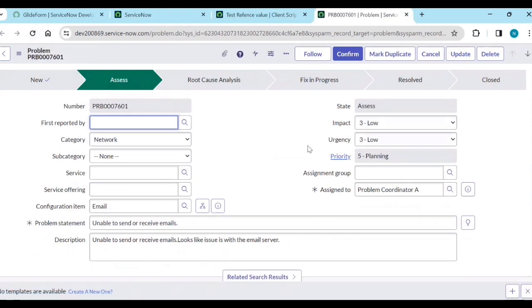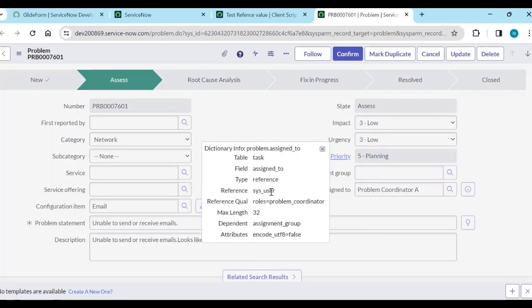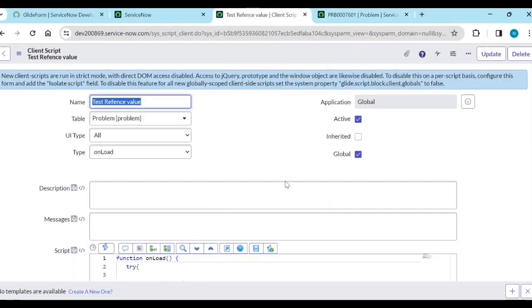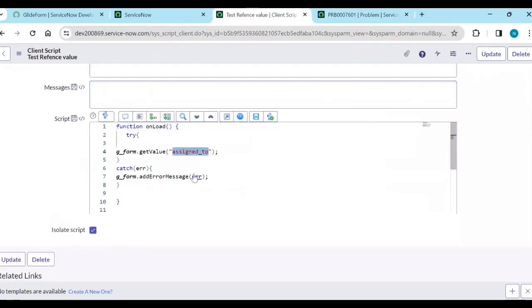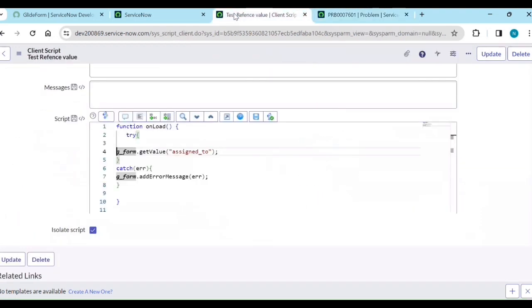So there is no field name, I think. So assigned_to. We are creating this one, but not writing any alert function, so that's the reason it did not pop up anything. So then that is correct. That's how you can debug client scripts.